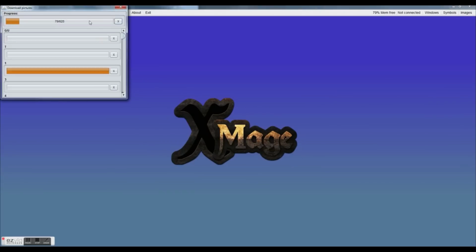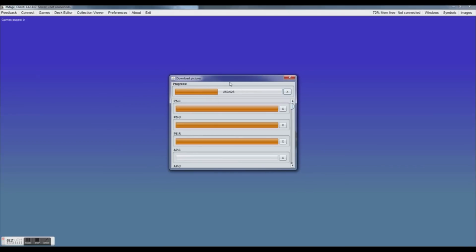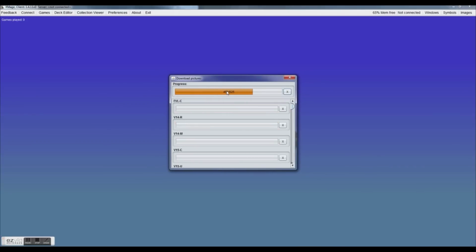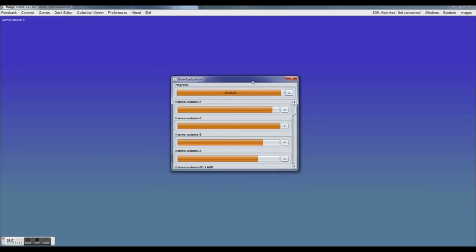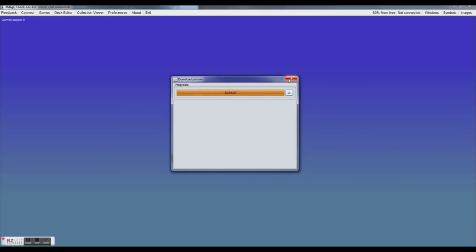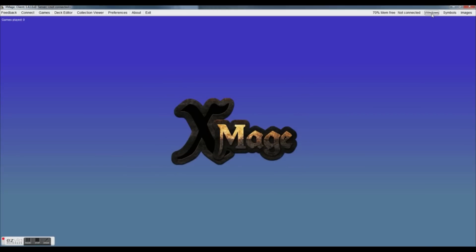Next up we got symbols. You definitely want to download the symbols. And as you can see, it's downloading 625 symbols. All the different set symbols, the different mana symbols, and I don't know what else there would be. Just anything that would show up on a card, basically. Alright, so that's done. Now, the Windows button is any windows that you have open. Right now I have none, so if I click it, nothing happens. So now, you probably want to head over to Deck Editor. That's the best way to edit a deck.